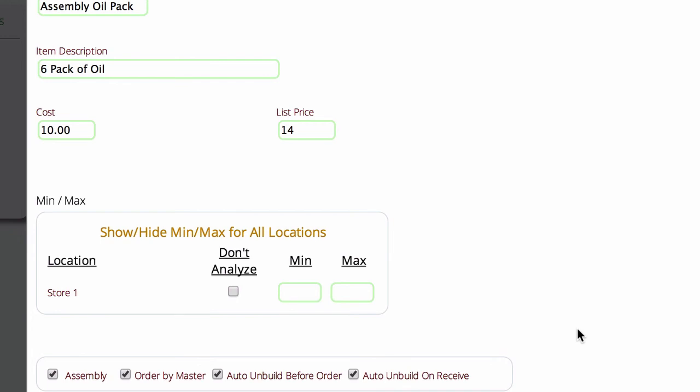Now, on the assembly, the thing that you're going to actually order or the thing that you're going to actually sell, depending on which one of the two scenarios you're chasing, you're going to edit the assembly record, and then down here you have these options to tell it that this is going to be the assembly. Now, when you set up the assembly, you have some additional options that you can choose from. One of them is whether you order by master. And what that basically means is that the assembly itself, this item, this part number, is what you order.